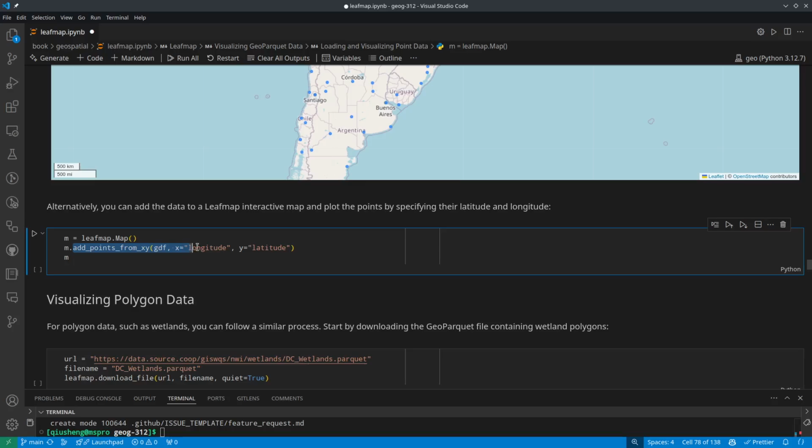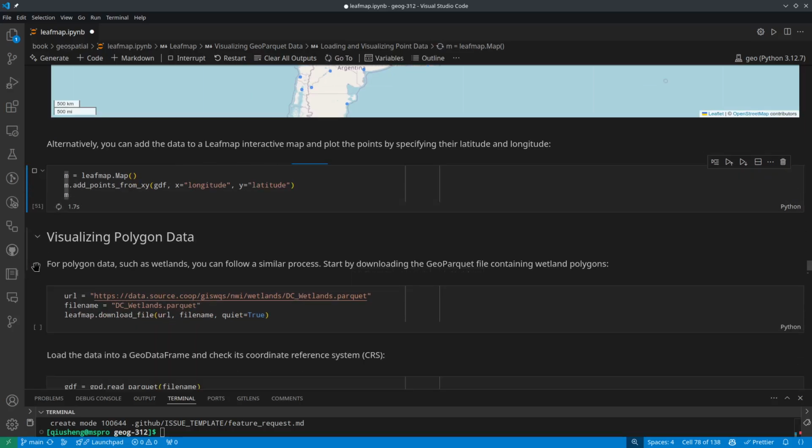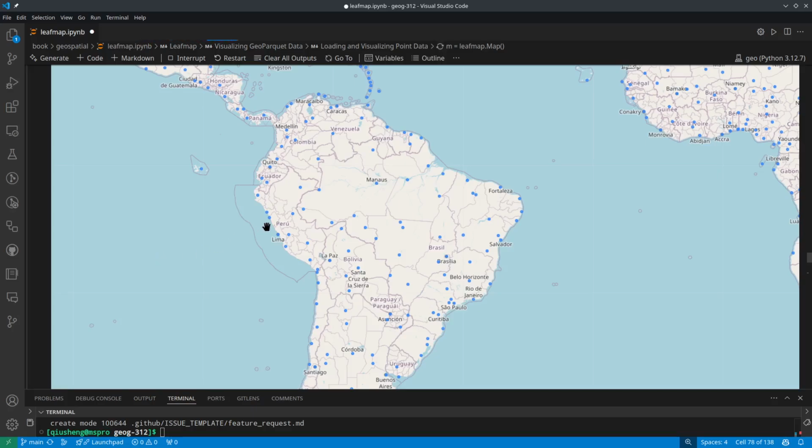Then there are a couple of ways you can add the data to the map. You can use add_gdf, or you can use add_points_from_xy. So let's try this one. Add points from XY basically means this is a GeoDataFrame, and each point has a latitude and longitude in the attribute table.